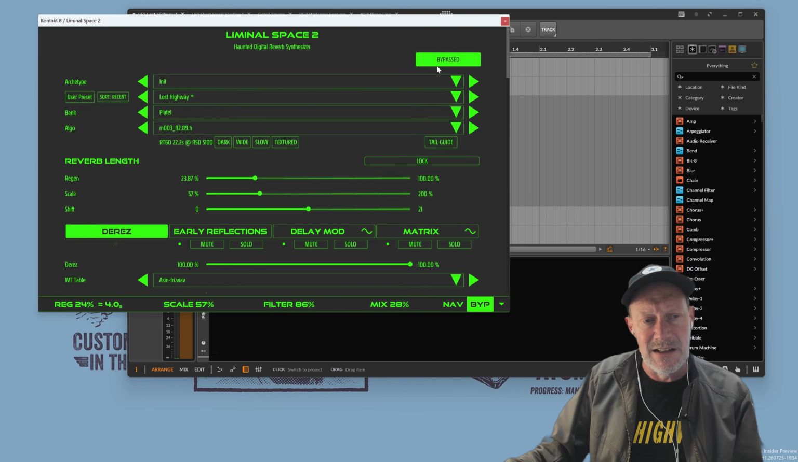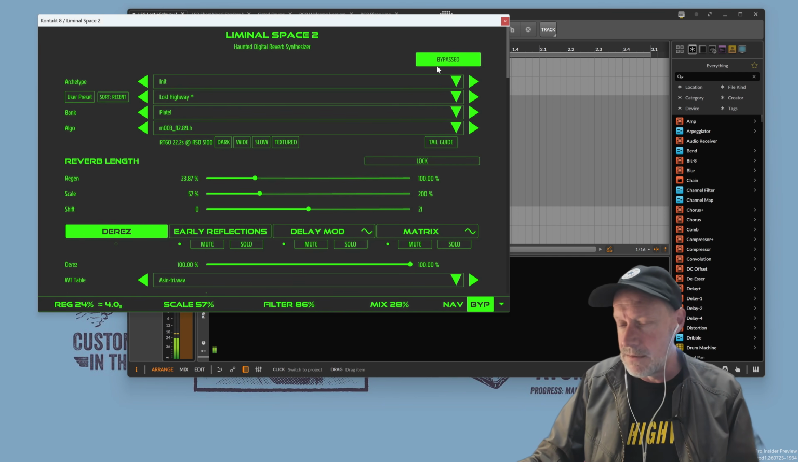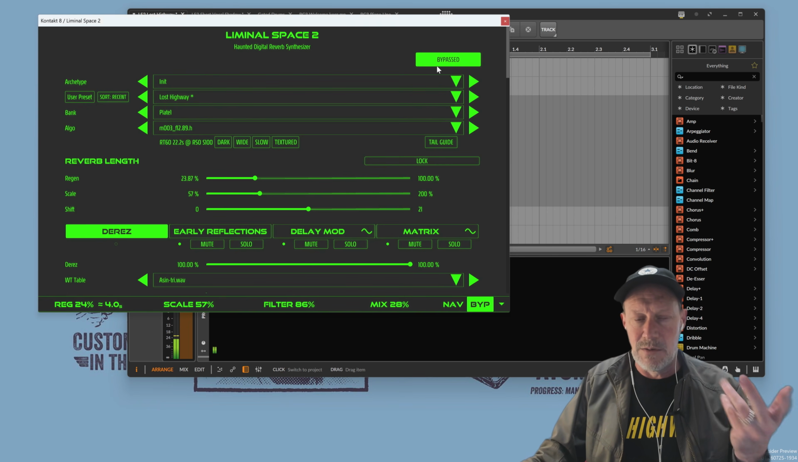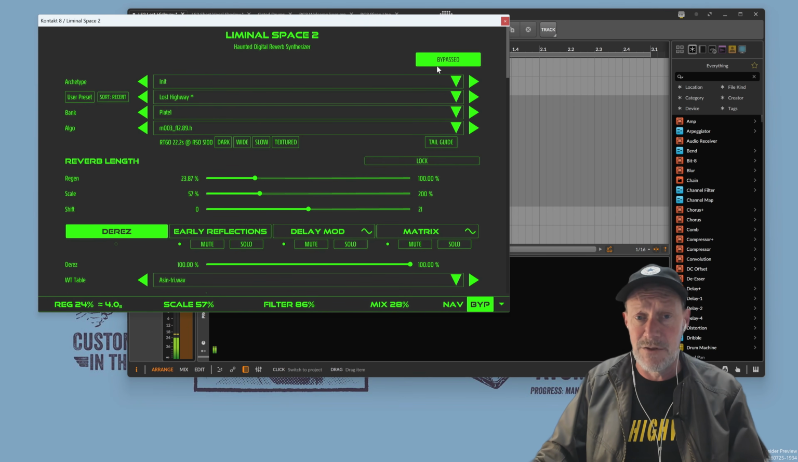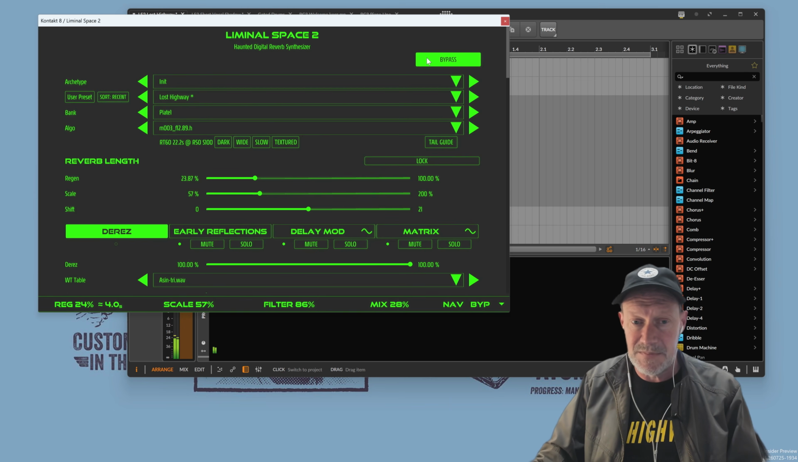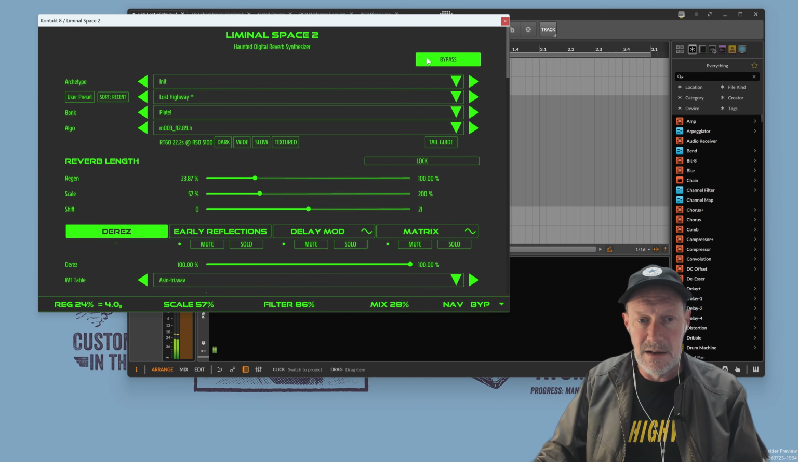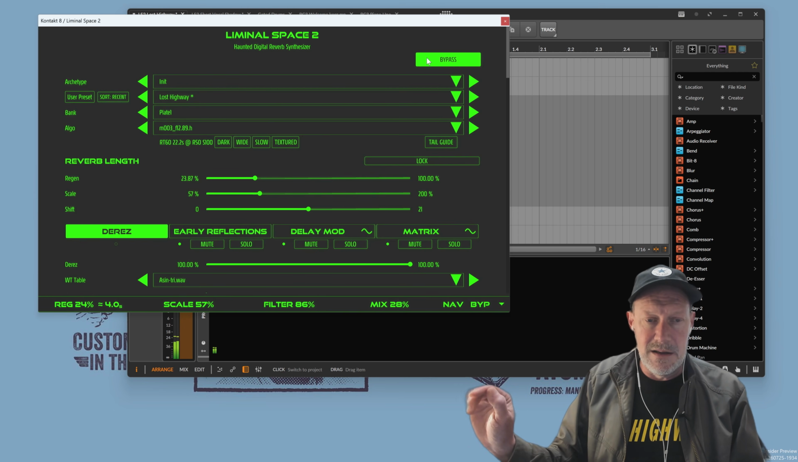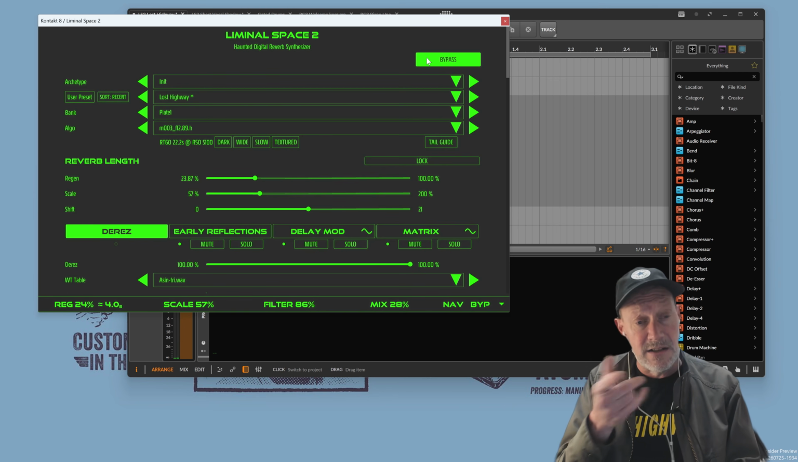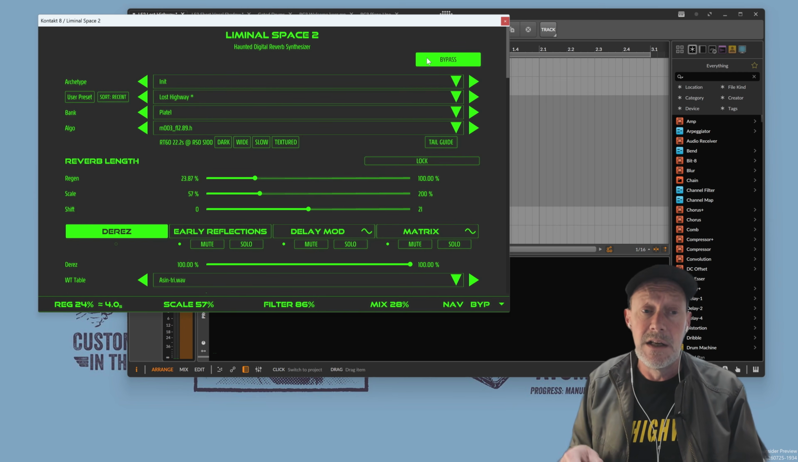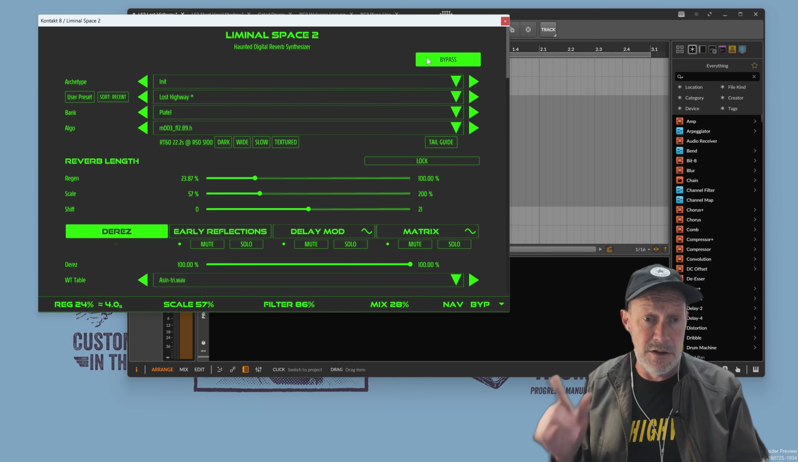Let's bypass it and hear the dry signal. So that's just the raw stuff coming out of Contact, where I've changed the built-in effects to not have reverb. And here's with Liminal Space 2 on it. You can hear that kind of beautiful chorus tail that, if I did play guitar, I think this would be a really fun patch to play live guitar through.